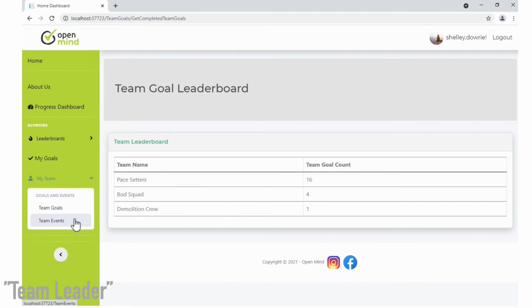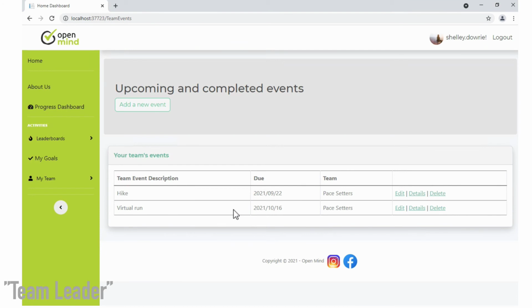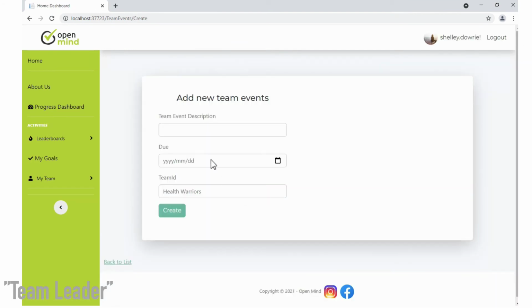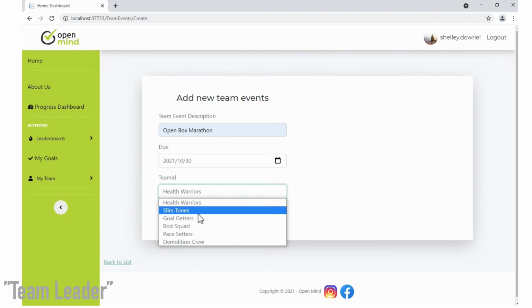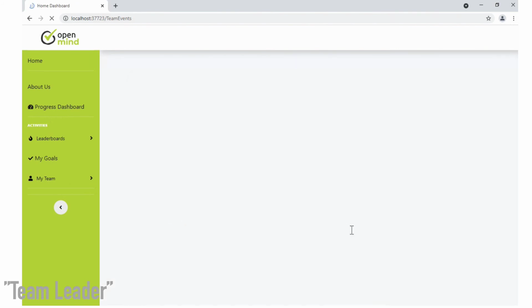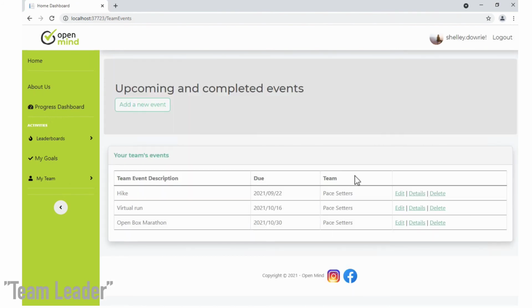Then I can also create team events as well. This is a similar walkthrough as the team goal. So if I want to create a new event, I can simply just fill in the different fields, and this will simply be for viewing. Nothing can be completed with regards to the events. It's just to show what's coming up and what the OpenBox employees can participate in.